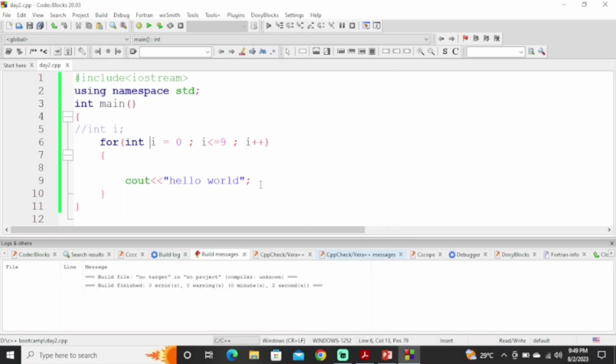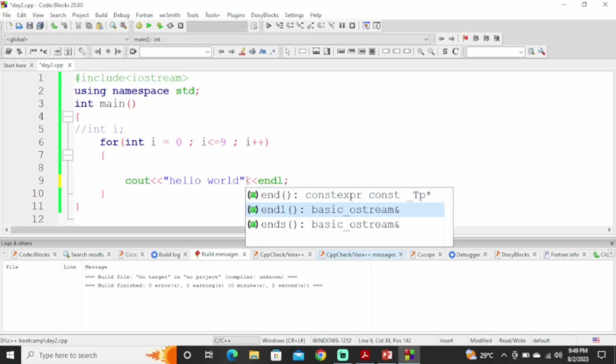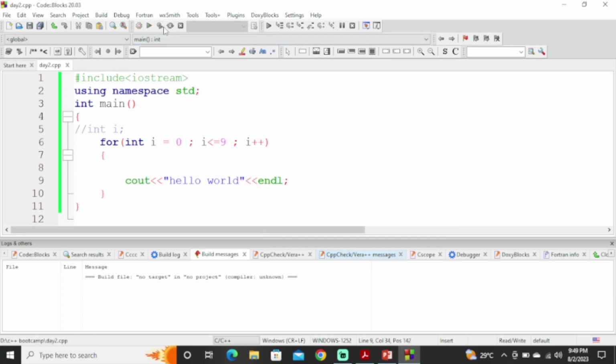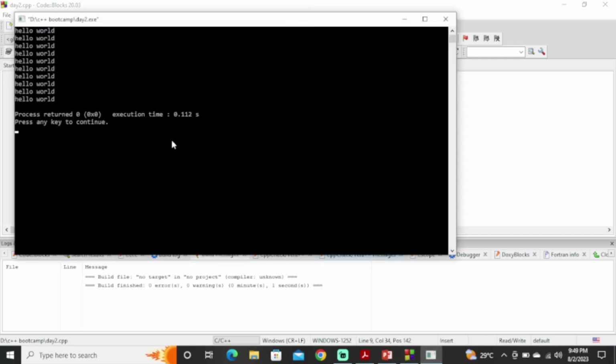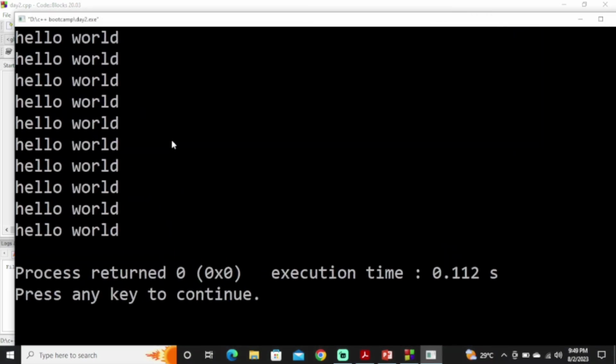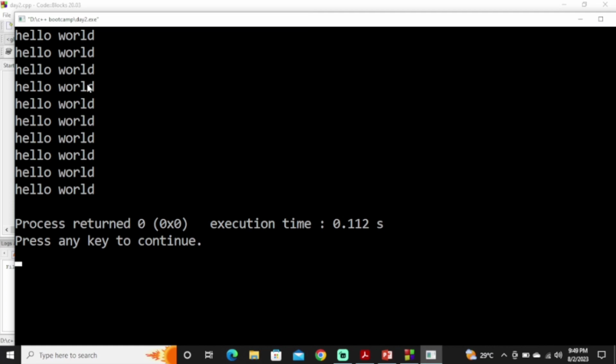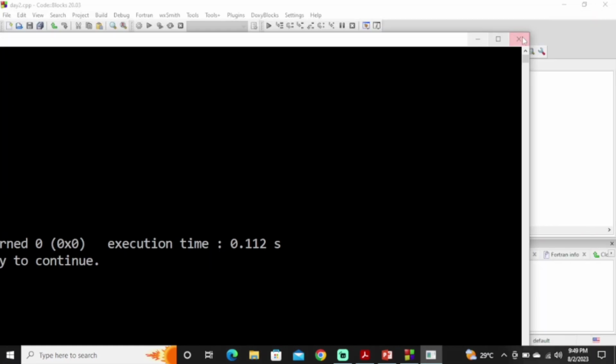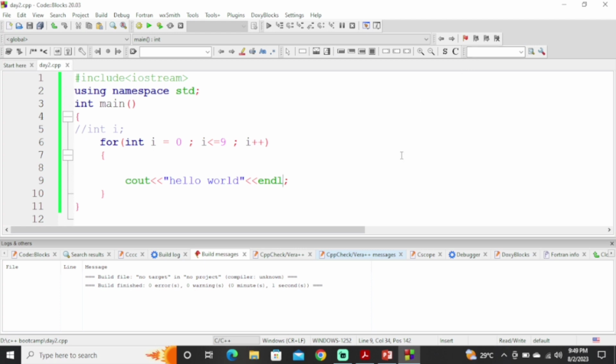I guess we cannot count it, so let's put endl there, so that endl transfers the output to the next line. So you can see hello world printed 1, 2, 3, 4, 5, 6, 7, 8, 9, 10. So 10 times we have printed hello world. So this was the basic use of for loop. You can perform different tasks with it.